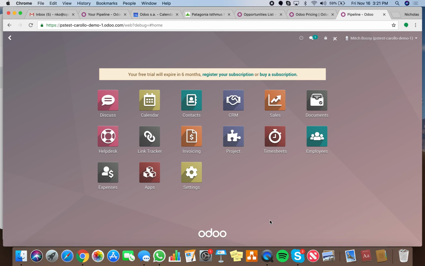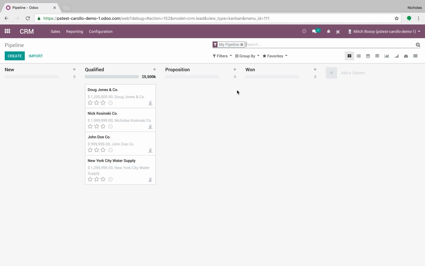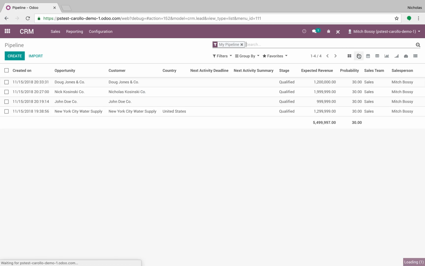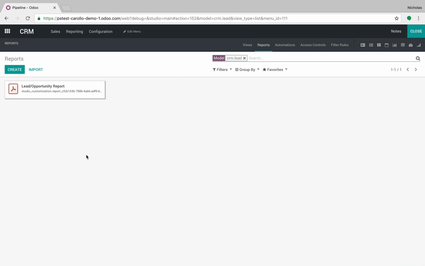All right, what we're going to do today is look at how to automate the sending of reports in Odoo's version 12. First thing we're going to do is go to a screen, pull up a list view, and you're going to see I created a custom report here with Studio. I go into reports and open this report up.